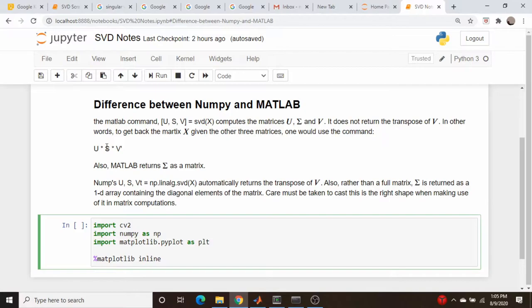MATLAB actually returns the matrix to you, which is convenient if you need to do some calculations with it out of the box, but it can be a little bit memory intensive because it has to store all those zeros. Now the NumPy command will just return a one-dimensional array of all the singular values. So to use it in a calculation, you have to recast it as a matrix, and you have to be careful of the shapes, because if it's a rectangular matrix, the size of the matrix is not going to be the same as the number of elements in that one-dimensional array.